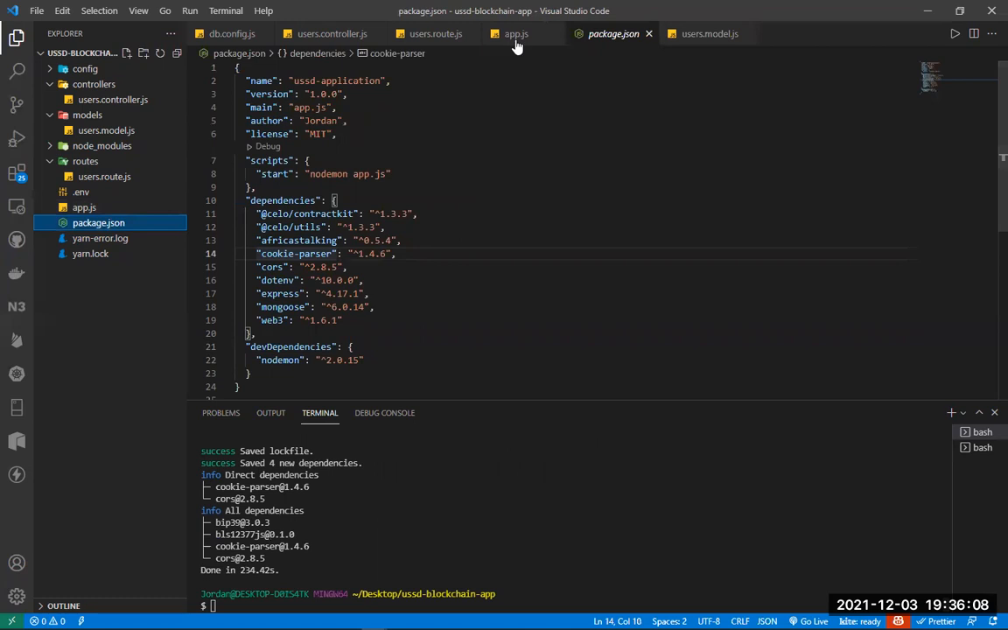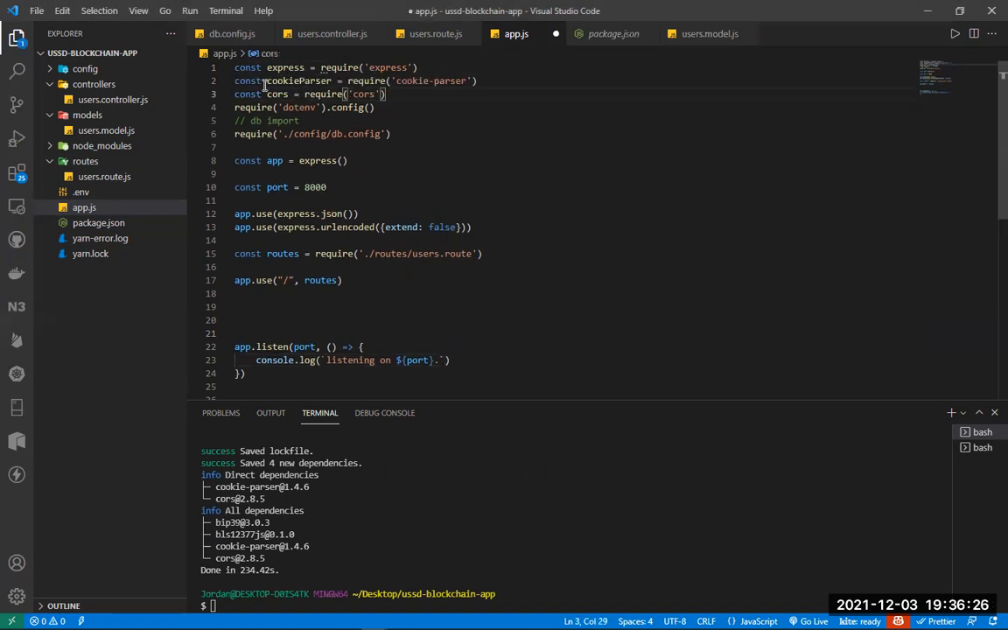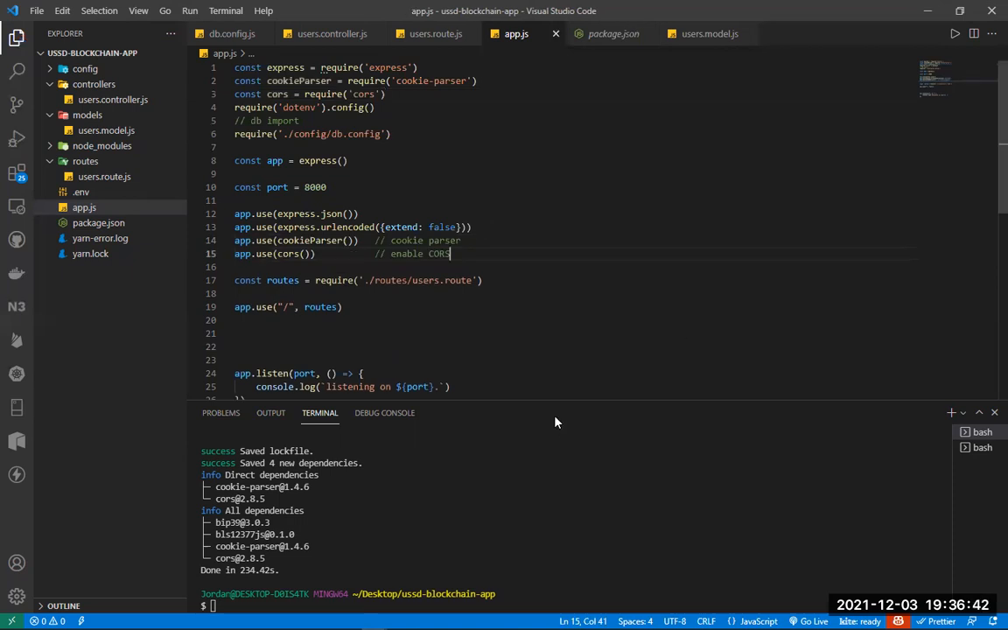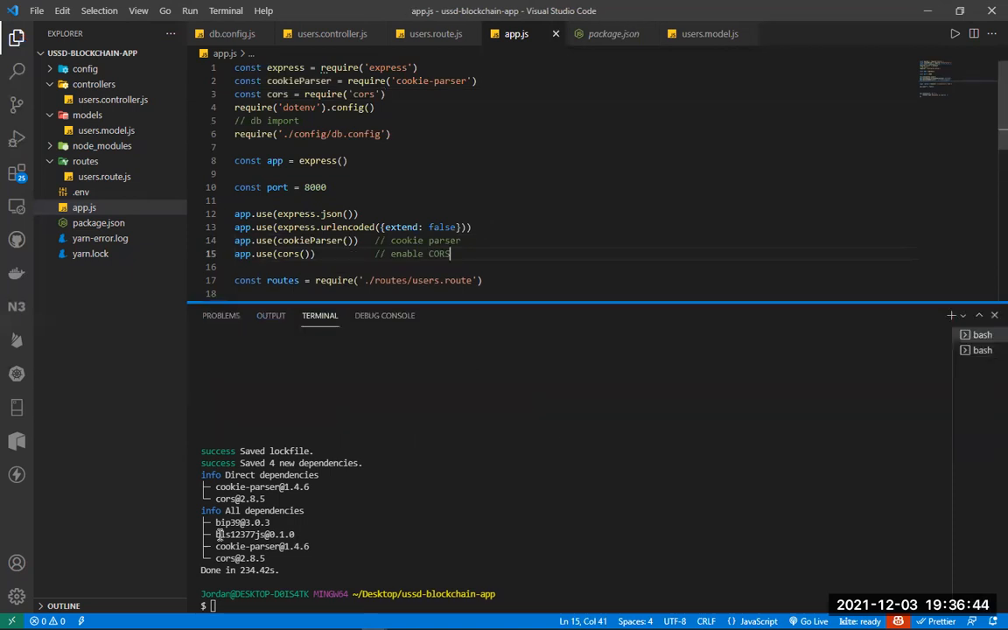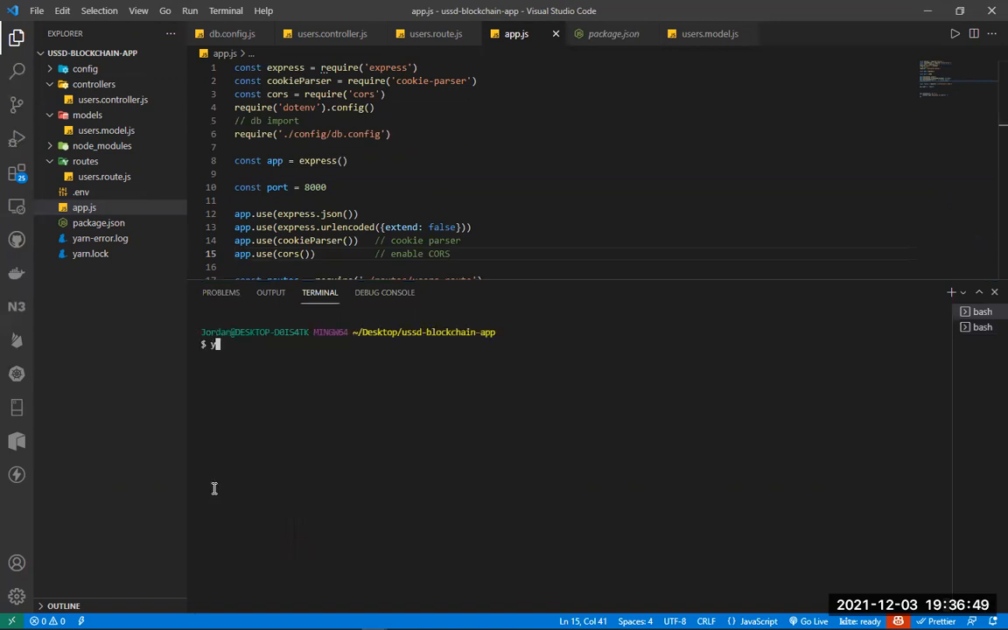We have the cookie and the parser. So I'm just going to copy these 2 lines, the first one, and paste them there. So you can do the same here. Then I'm going to app.use these two. Then I'm going to save it now. Then I'm going to do yarn.